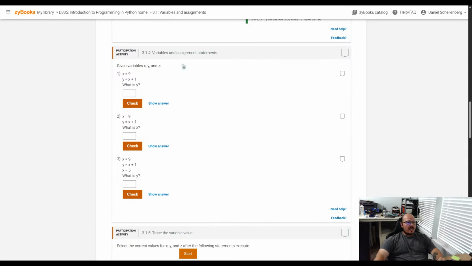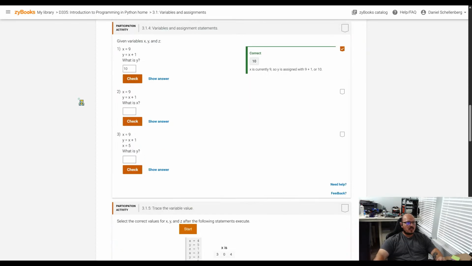Given variables x, y, and z, x equals 9. I keep saying equals. I'm sorry, I'll try and get out of that habit. So x is assigned the value of 9. Y is assigned the value of x plus 1. What is y? So we know that x is assigned 9, so this would be 9 plus 1. So we'll say 10. And that is correct.